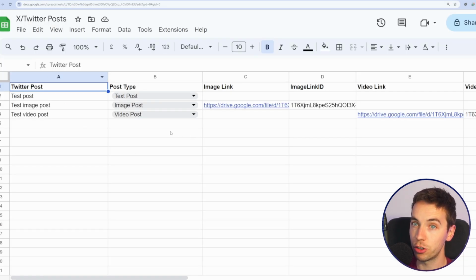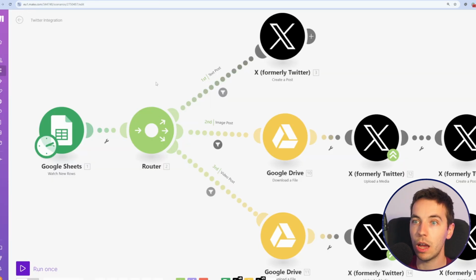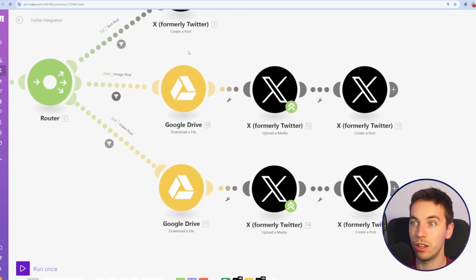I'm going to go through all of this step by step, but at a high level, we have a Google Sheet. We'll be able to add in Twitter posts, images, and videos within this. We have a drop-down list here to show what type of post it will be. Then we have a router here. It's going to watch for new rows within Google Sheets. If it's a text post, it will create the post. And if it's an image post or video post, it will go through those steps of the workflow to upload that type of media and then create the post.